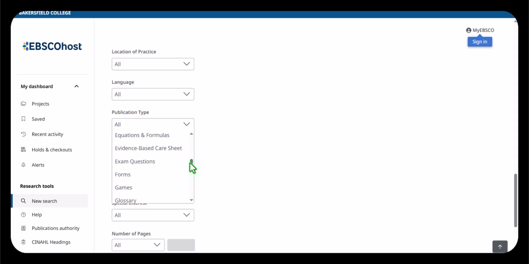possible. You can also choose evidence-based care sheet. And what an evidence-based care sheet is, essentially, a concise summary of best practices for specific conditions. But as you can see, there are a ton of resources and options available to you there.